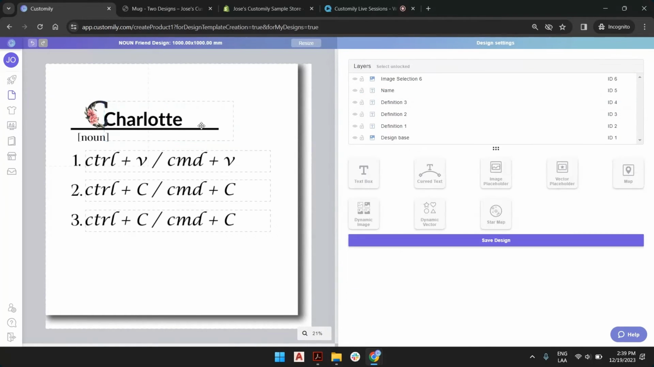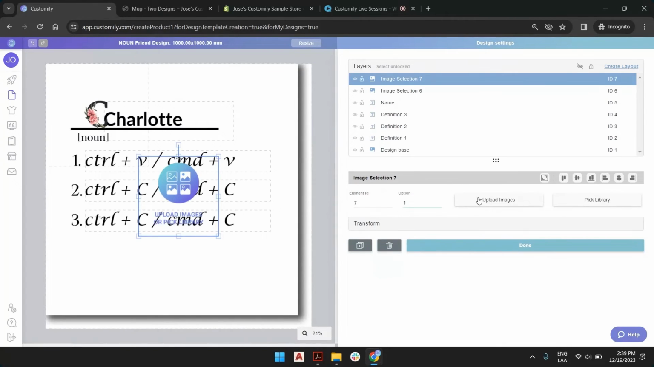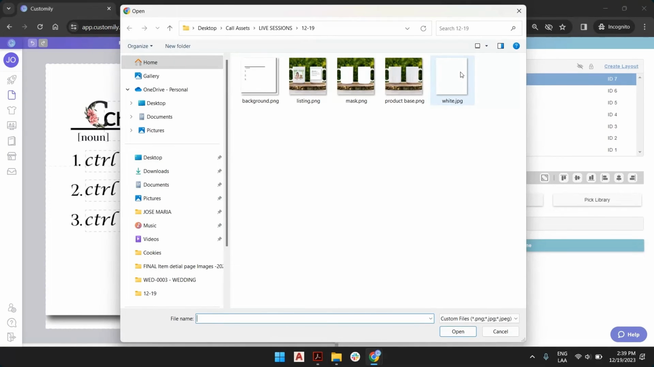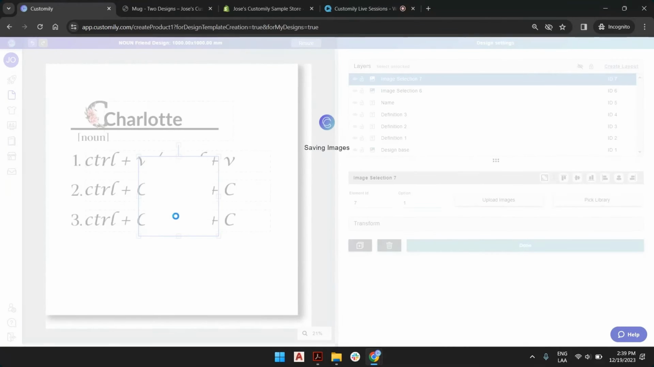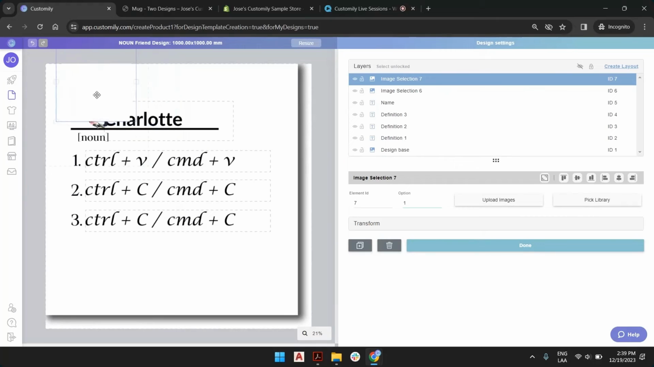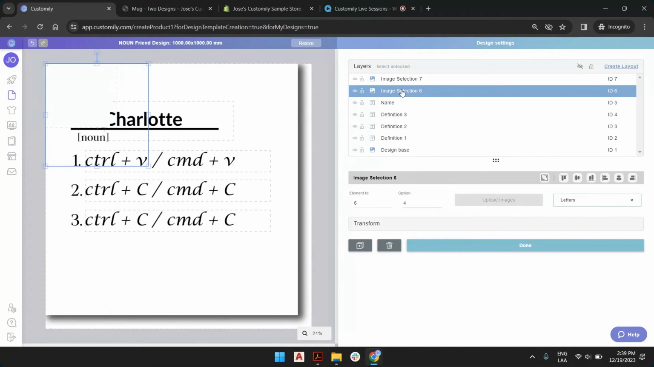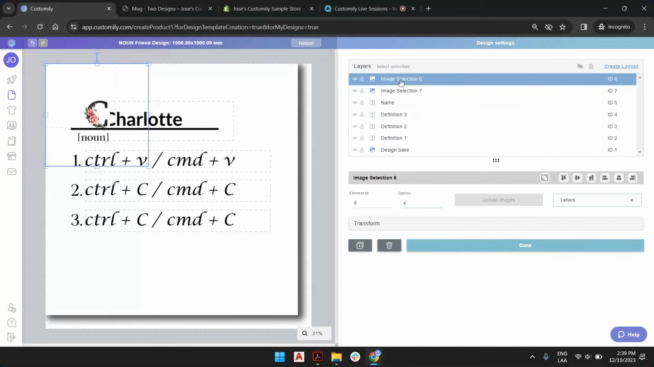So part of the trick of this design is to show you that you can upload any image, even a white rectangle, to a dynamic image element. And that rectangle can actually be a patch only designed to cover the letter. Of course, we are not going to be putting this here. The thing we need to put first on top is this. This will be the initial.